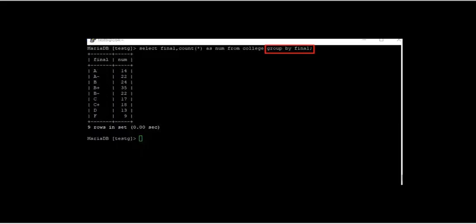Now here I grouped by final. Final being the final grade of each student. So I can see for this particular semester, final comma count as num, I can get a count of the fact that of all the people, 14 got A's and 22 got A minuses and 9 got F's, and so on.